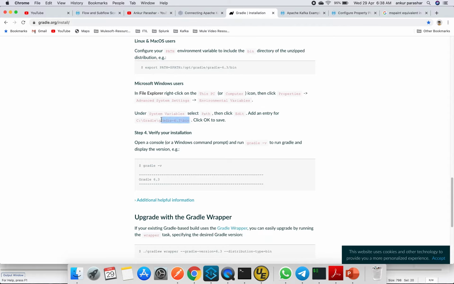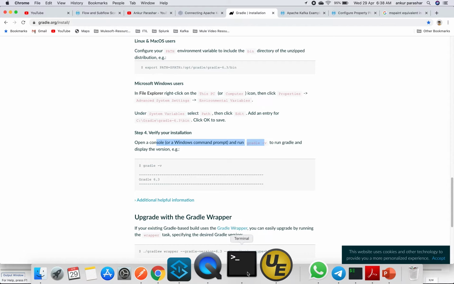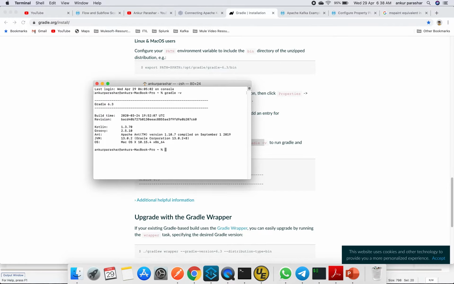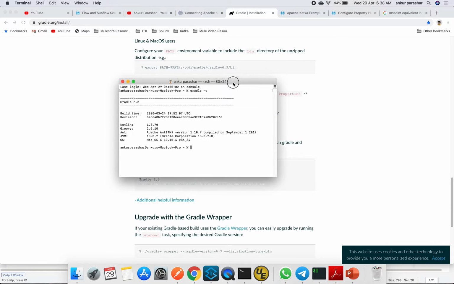Once it is done, irrespective of whether you are on a Mac or a Windows machine, you can simply type gradle -v. V stands for version. Just hit enter, and it will give the version of Gradle. In my case, let me show you. I am using the same Gradle version, the latest one, 6.3.